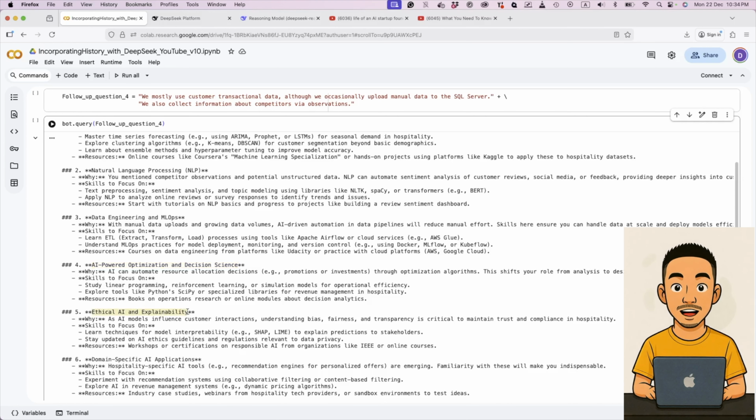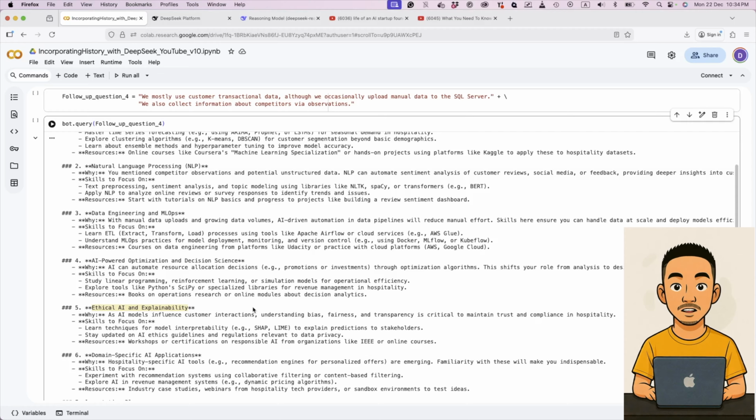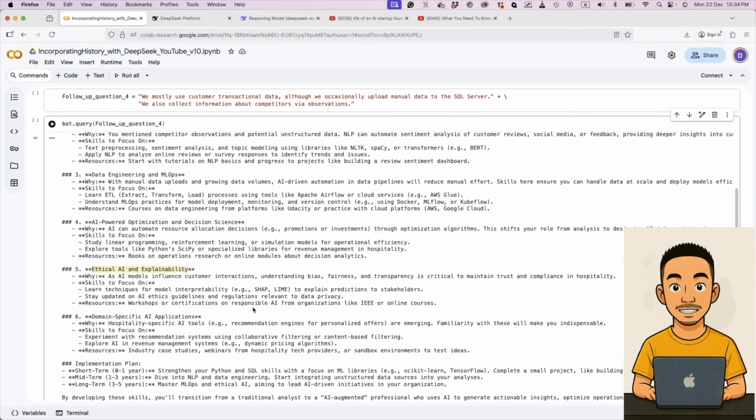The fifth one is about ethical AI and explainability. DeepSeek argues that it is crucial to promote model transparency and explain predictions to stakeholders. Analysts should therefore learn techniques for model interpretability and stay updated on AI ethics guidelines and data privacy regulations.